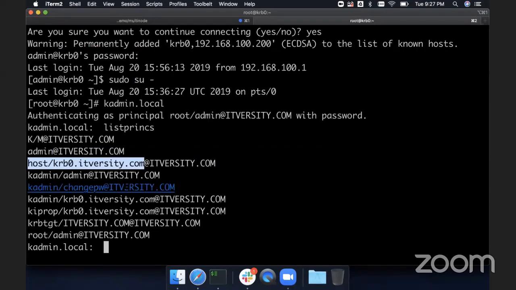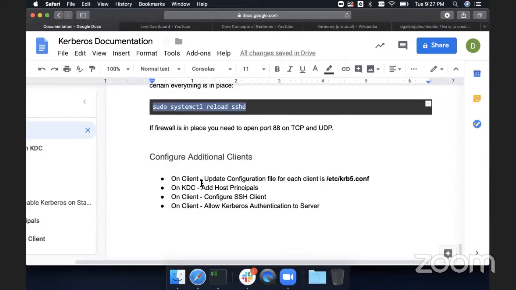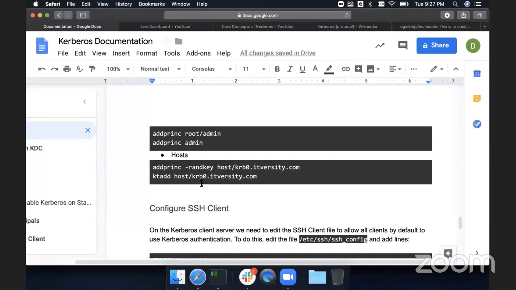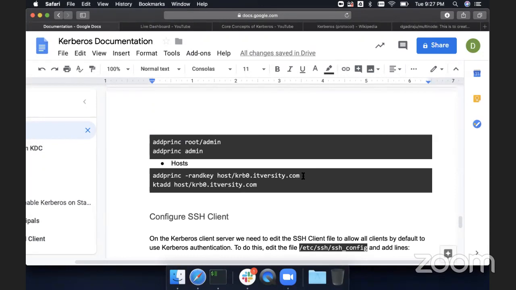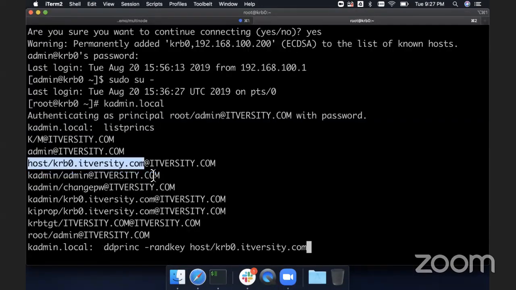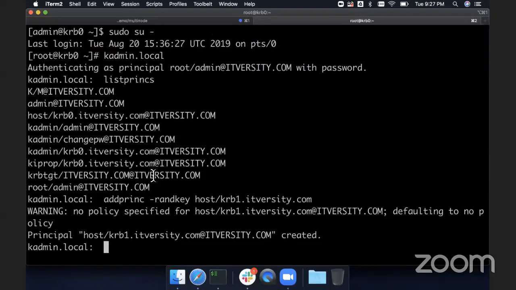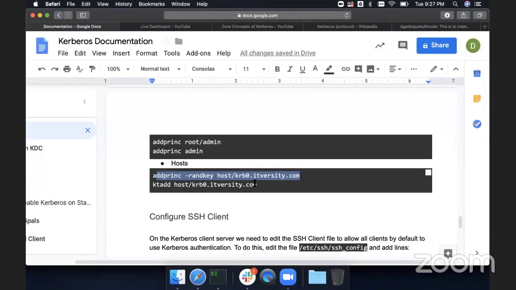Now I want to create additional principals for hosts. So they are nothing but krb1.itversity.com. I have to just change this to krb1. I missed a letter here, so let me type it. Now the principal is being created for the host krb1.itversity.com. And also I want to create the keytab.